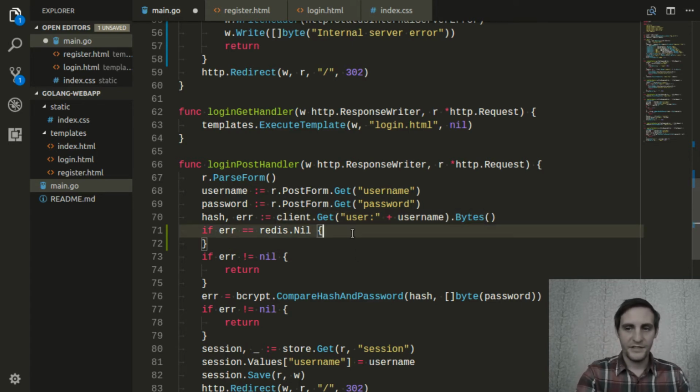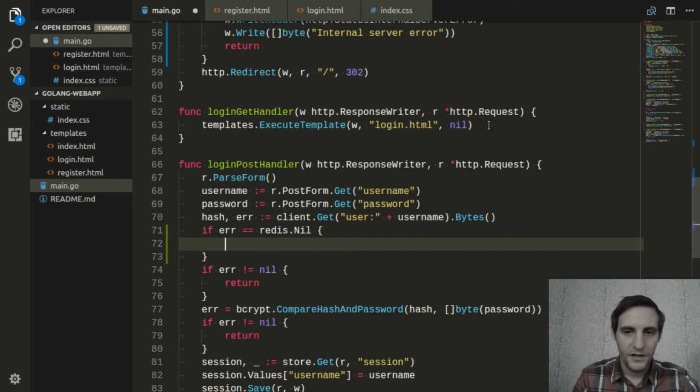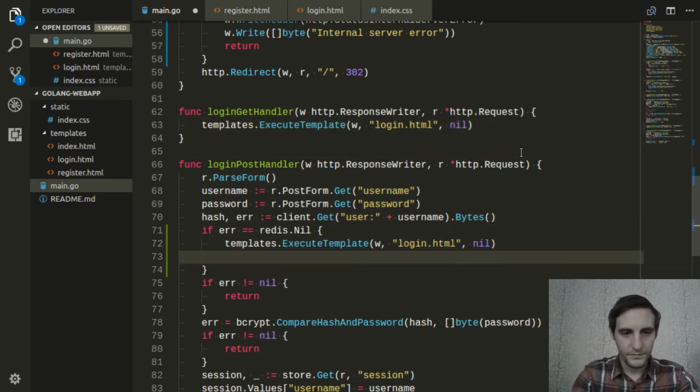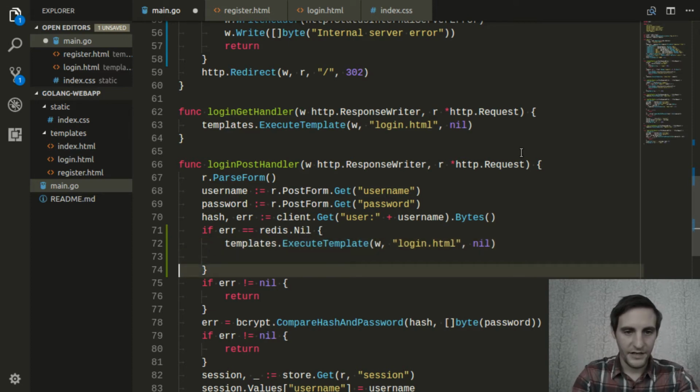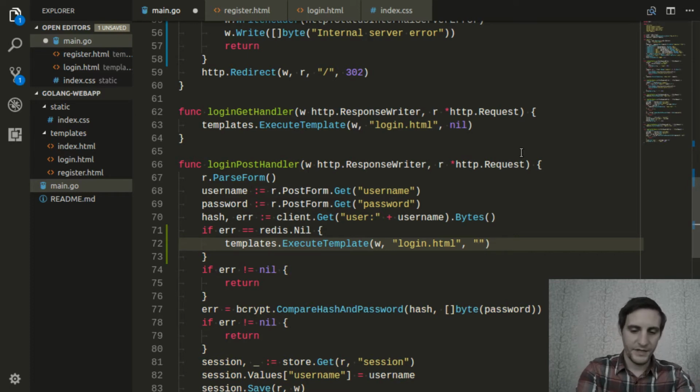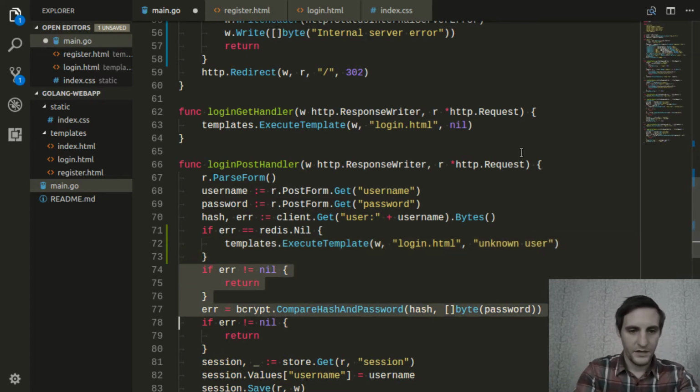So if this happens, we're going to return the login template so that they get the login page again. But I'm going to pass some data to this template and say unknown user. Let's remove the old bad error handling.